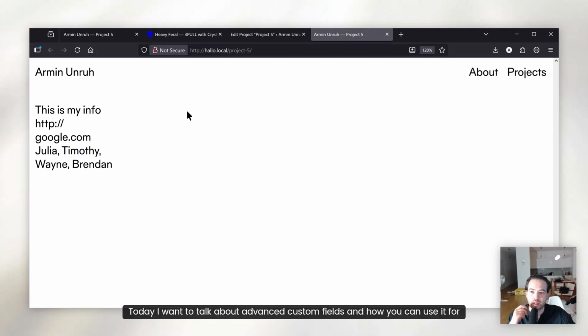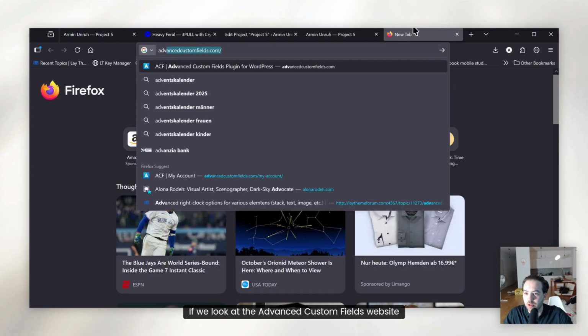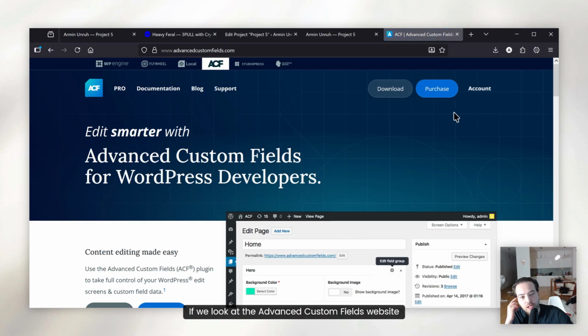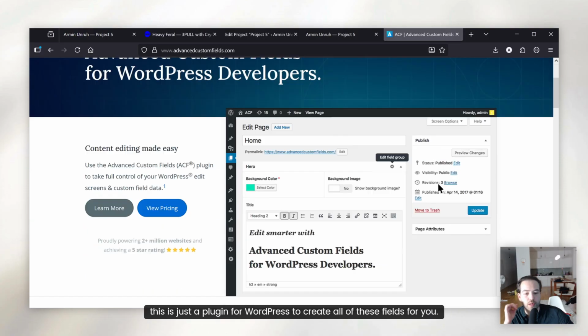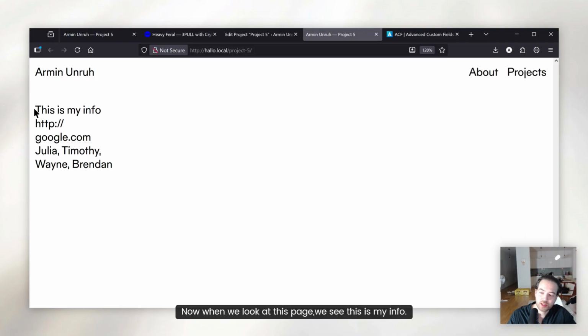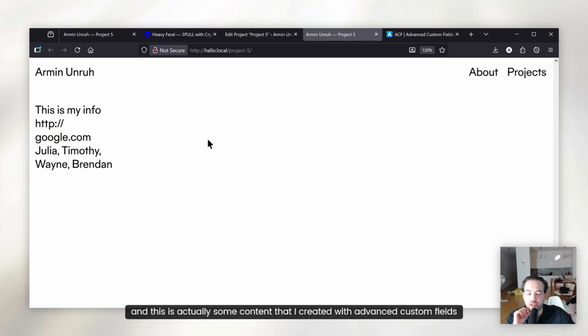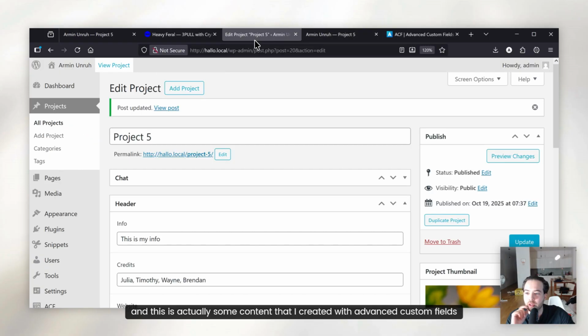Hi everyone, today I want to talk about Advanced Custom Fields and how you can use it for your Laytheme website. If we look at the Advanced Custom Fields website, this is just a plugin for WordPress to create all of these fields. Now when we look at this page, we see this is my info, there is a website URL and some names.